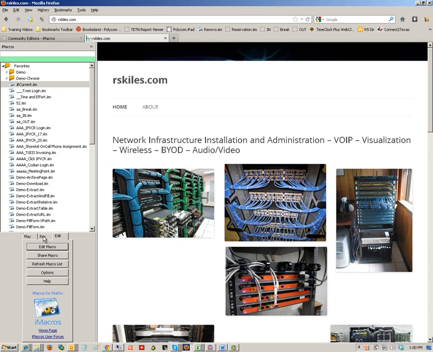So I'm going to start out first by creating a macro. Click on the record tab, and then click on record. One of the things you have to think about when you start these is that the first thing the iMacros is going to do is ask you, do you want to close all tabs? And then once you've chosen, it will record the screen that you're on. For example, I'm at rskiles.com. If I had meant to actually start on my login page, I would have to type that in first, like this.